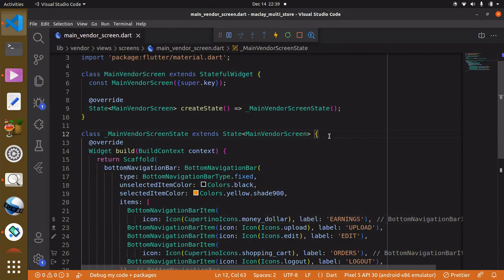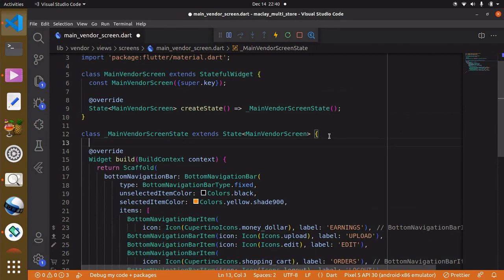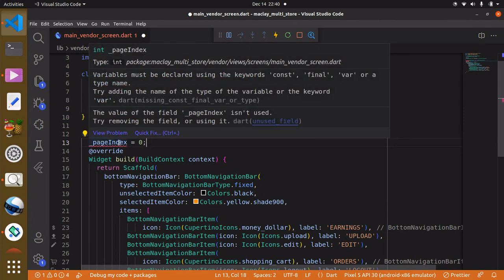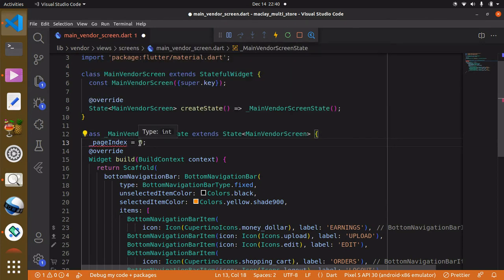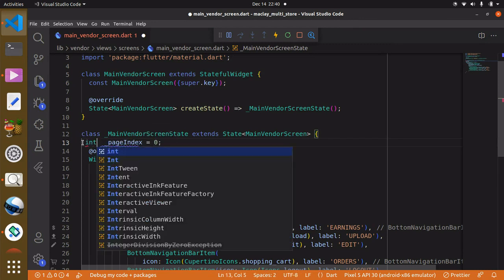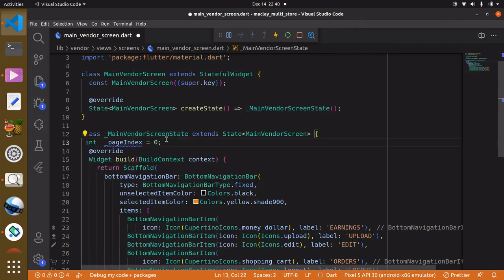And the second step is to create a variable, and we are going to call this variable _pageIndex. The reason for this underscore is because we do not want to be able to refer to this variable outside this file. And now we can set this to equal 0. Currently, it wants us to specify the type of this variable, and you can see it is a type of int. So over here, we have to specify it. Okay, great.